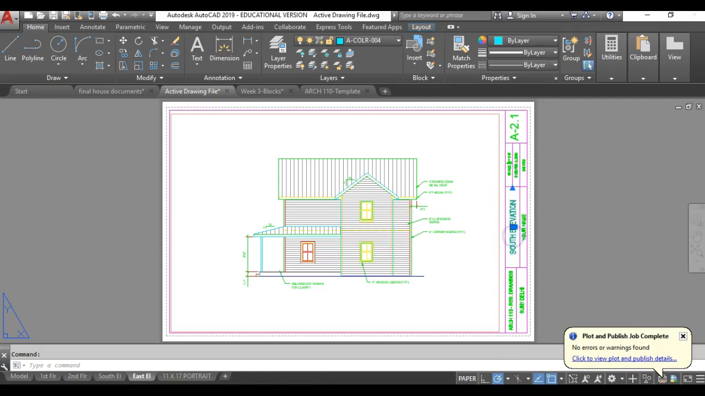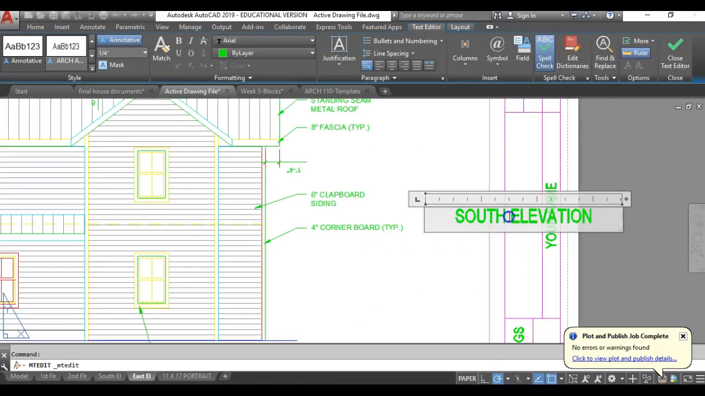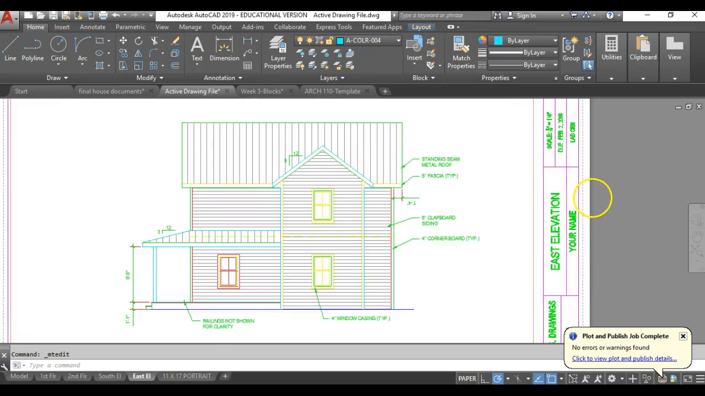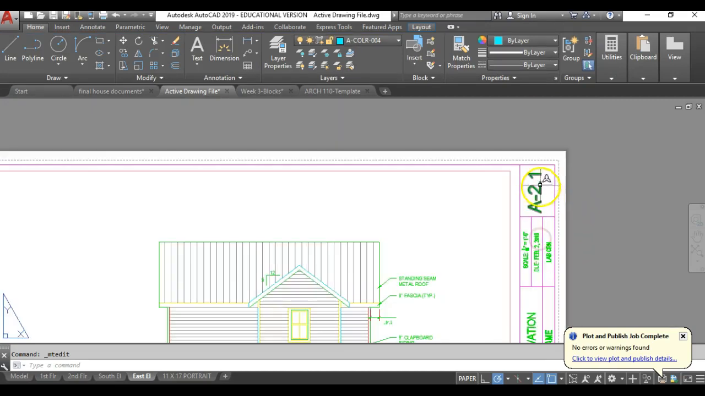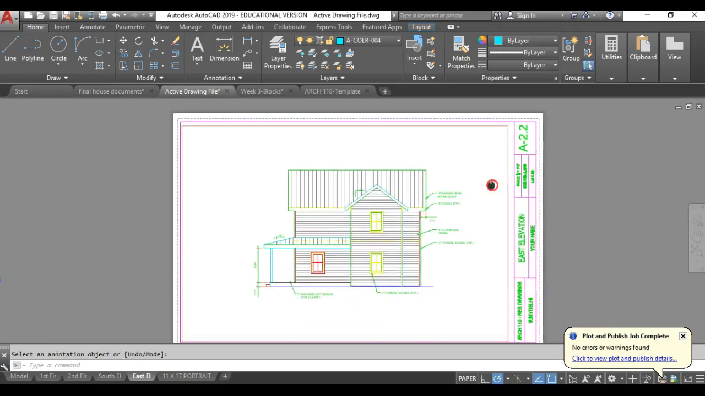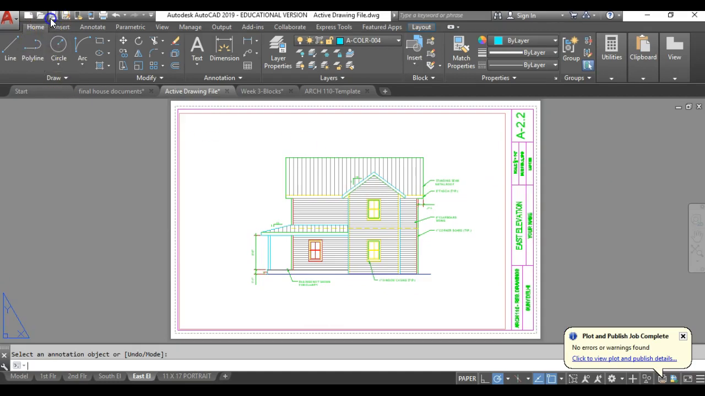And then a few last changes, things we need to make over here. We have to change it from south to east elevation. And everything else should be the same in this zone. The only thing we need to do up here is a 2.2. And with that, this drawing is done. I'm going to save it, and you're going to go ahead and print it out for class for being reviewed.